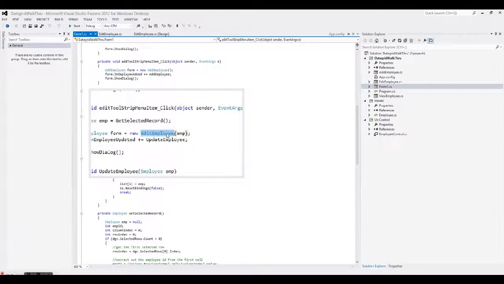We pass in our employee that the user has selected in the constructor of edit employee. We pass that data down to the user control. The user control associates that data with the text boxes. When the user makes changes to those text boxes and clicks on save, we read that information back from the user control into the edit employee Windows form. The edit employee Windows form then raises an event called on employee updated.